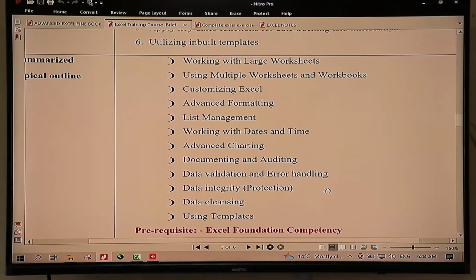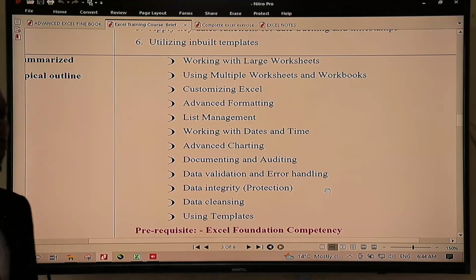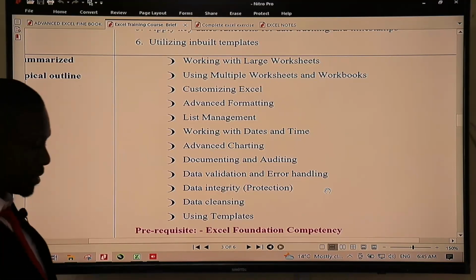That is using multiple worksheets, customizing the worksheet, advanced formatting. We have so many advanced formatting options in Excel, which include conditional formatting and the normal formatting of cells. We have list management, where sometimes you'll be required to work with lists, working with dates, advanced charting, data validation, error handling, and using templates. These we normally classify under the intermediate level.